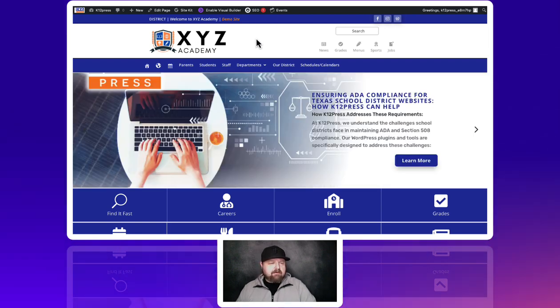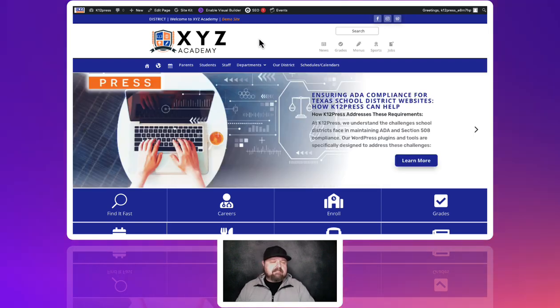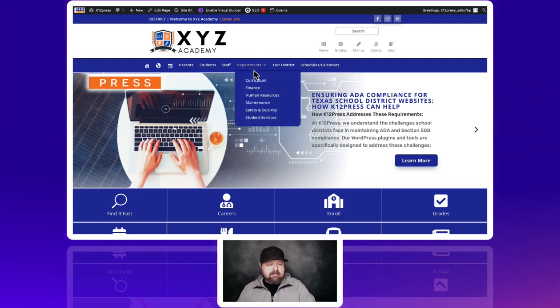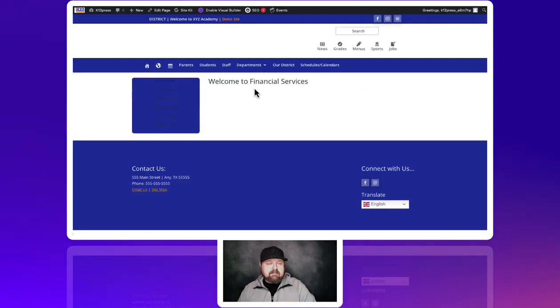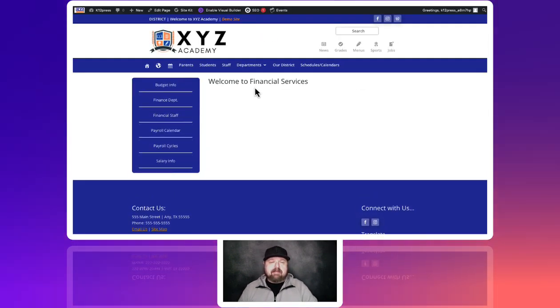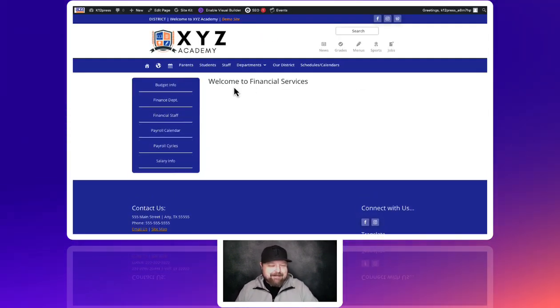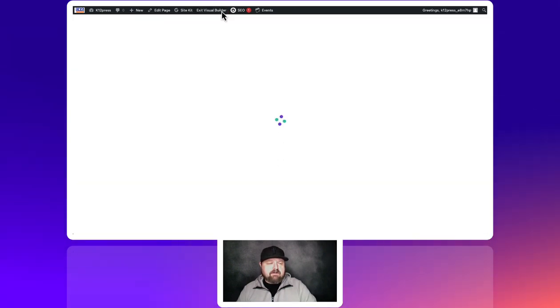Let's start by going over here to the XYZ Academy demo site, and you know what? I've created a page under finance here that is basically a blank page. So welcome to financial services. So financial services, that's the page title here, and if we go into the back end of this, we can go and click Enable Visual Builder. And we can take a look at what this looks like.